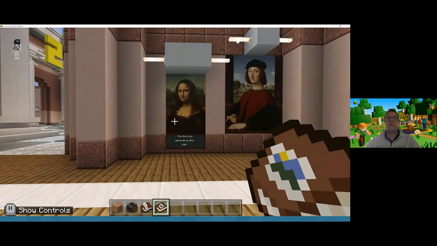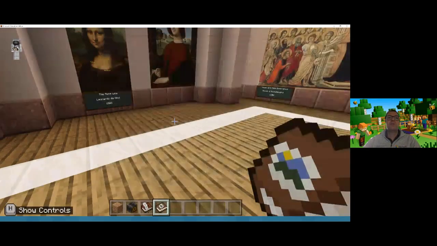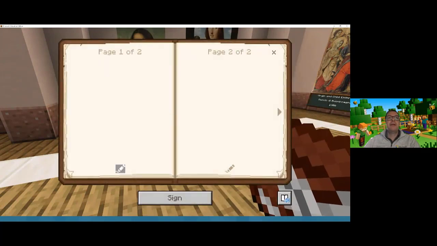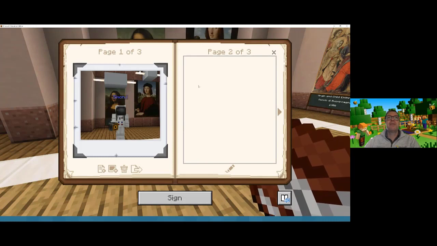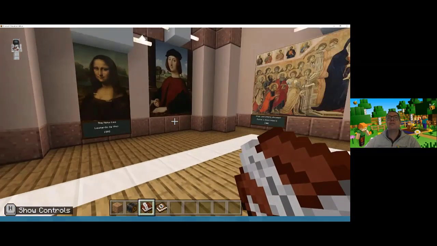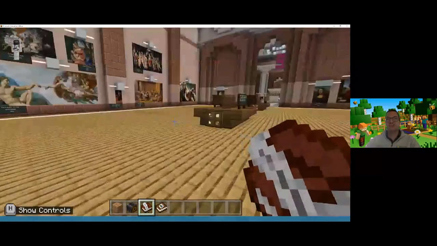So if I click on the portfolio now, here's some of my pictures, so I can put a caption. So the Mona Lisa, like so. I can also use the book and quill, and I can click on the pencil icon, add a picture, let's choose my selfie, and I can write some notes about it. And I can export those later to a PDF or to OneNote to carry on my research later on.